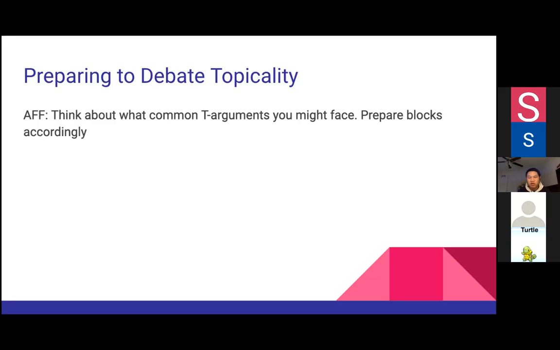Or we might think about criminal justice reform, and people might say criminal justice reform has to do with prisons, the prison complex, sentencing, etc. Tax law has nothing to do with that. So that would be another common T argument for our AFF, which is about tax enforcement, that we might think we need to prepare for.